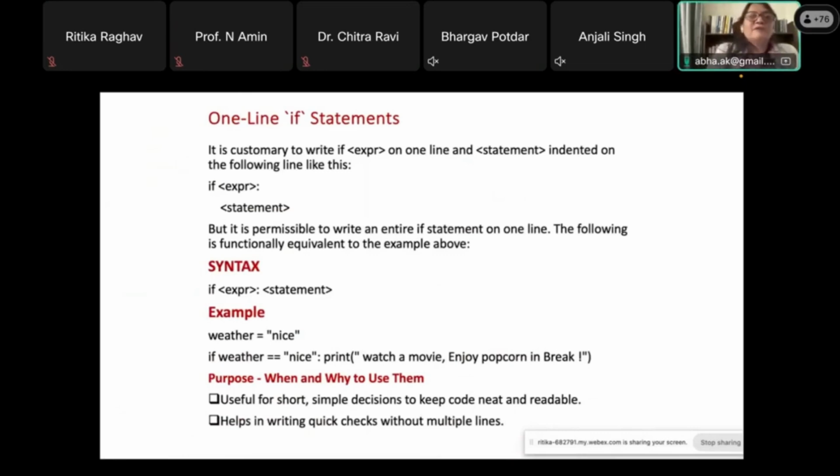After the if statement, you have to write an expression, and after the expression, you have to put a colon followed by a statement. Whatever expression you write here will be evaluated. If it comes out to be true, then the statement written after this will be executed. If it comes out to be false, then the control will be transferred to the very next statement after this statement, that is, in the main body of the program.